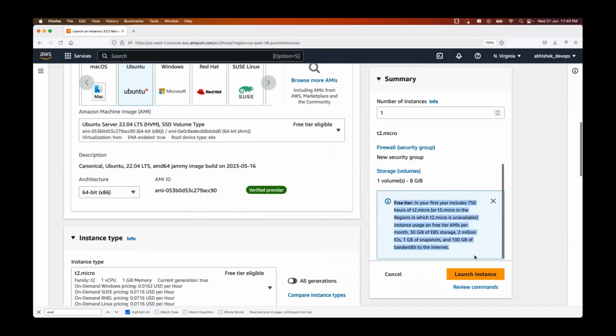Whenever you use free tier, understand that AWS provides you only 750 hours of T2 micro, which is the free tier eligible instance. If you're using anything other than T2 micro, you'll be charged. But if you're using T2 micro, which is 1 CPU and 1 GB RAM only, then you get 750 hours free for 1 month. It's not for the year, it's 1 month. 750 hours is basically 24/7, every day in a week.